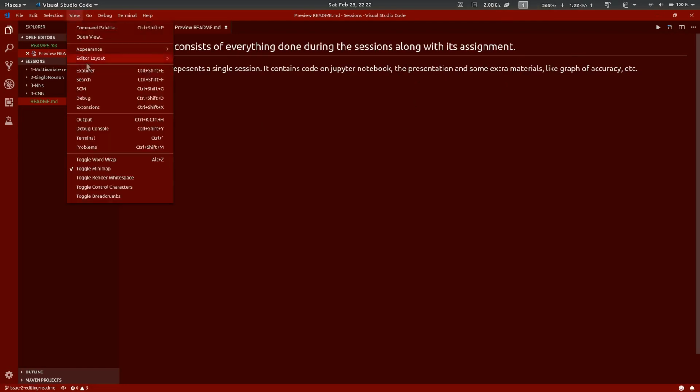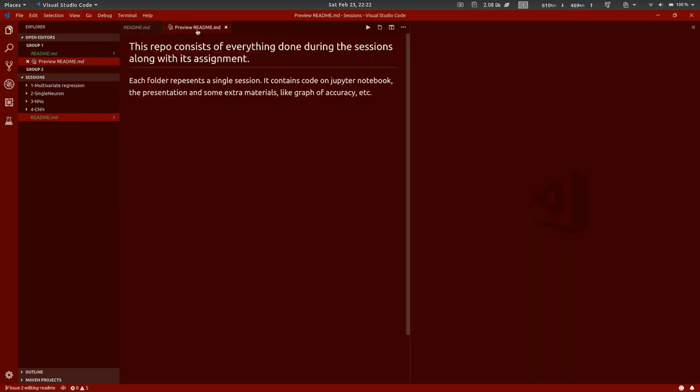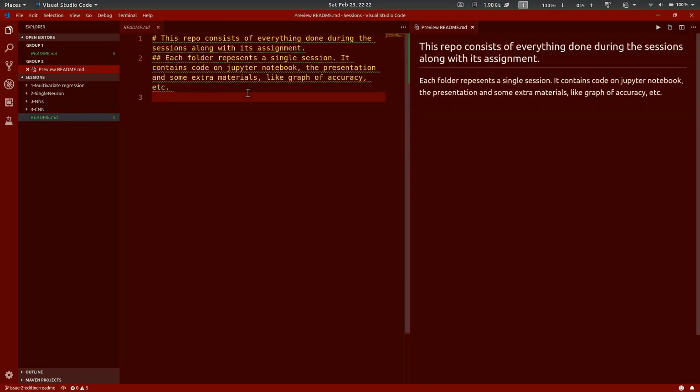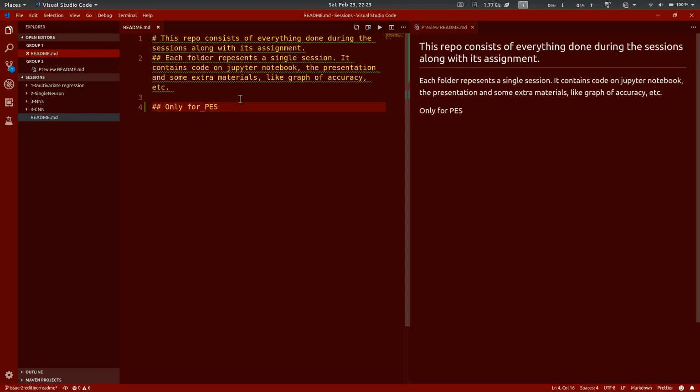So what I'll do is I'll go to View, then Layout, and 2 columns, then I will move this to this side. As you can see, now I can view all the changes I'm making in real time. So if I add, for example, a word here, you can see the changes in real time. So for the demonstration purpose, let's add just one line, and that says: only for PS University students.